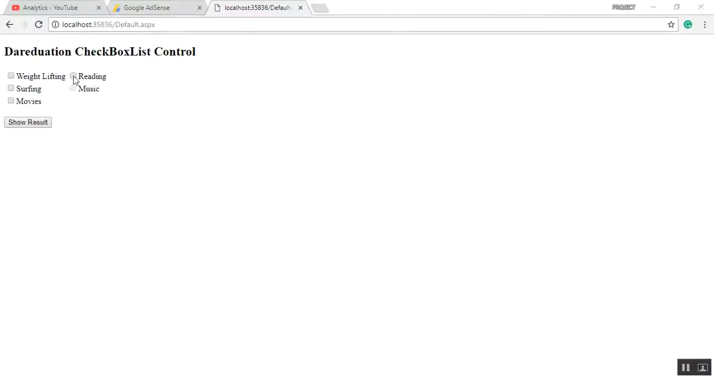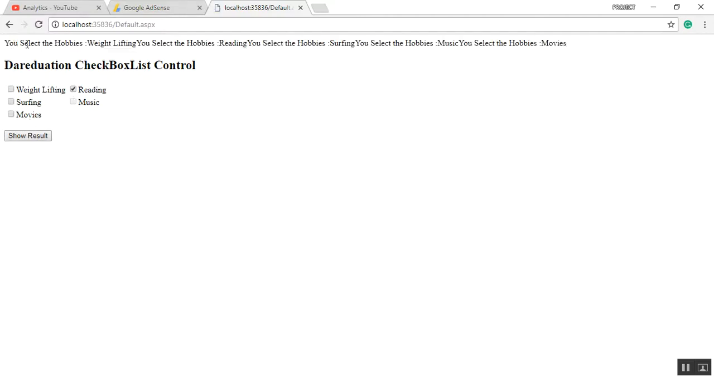Now when we click on reading and then show the result, you can see that it shows you select the hobbies weightlifting, you select the hobbies reading, you select the hobbies, and so on every time, because it's a loop. This checkbox list control is one control, and when you select it, the for loop will display all of them. So to handle this problem, we make some little changes in the code.